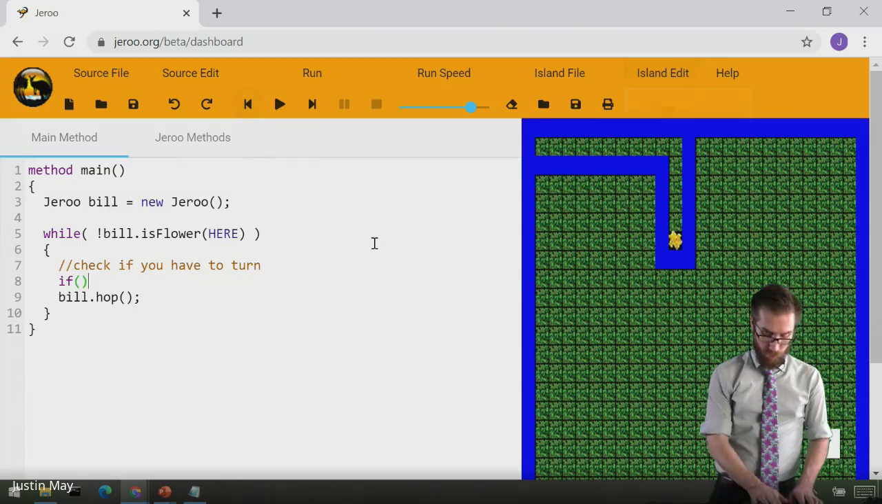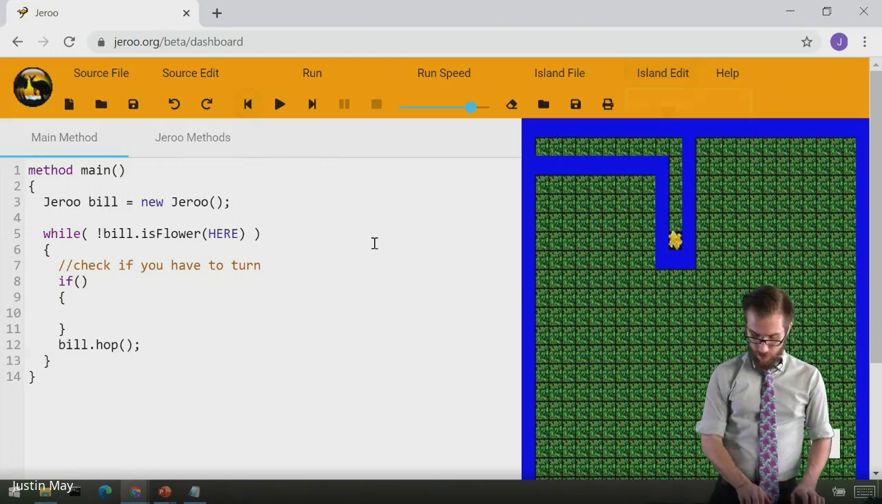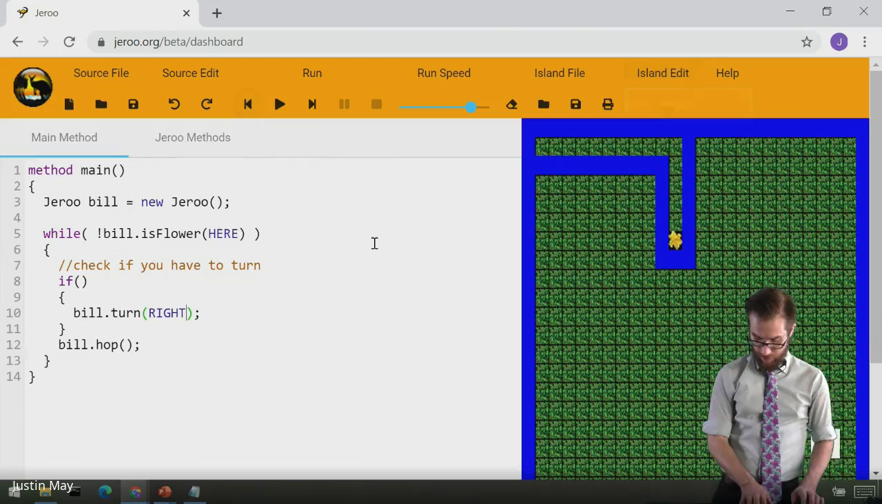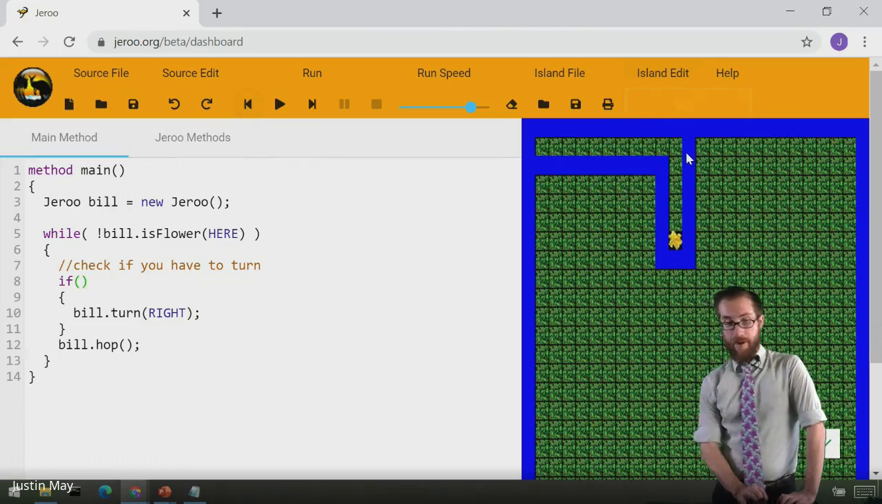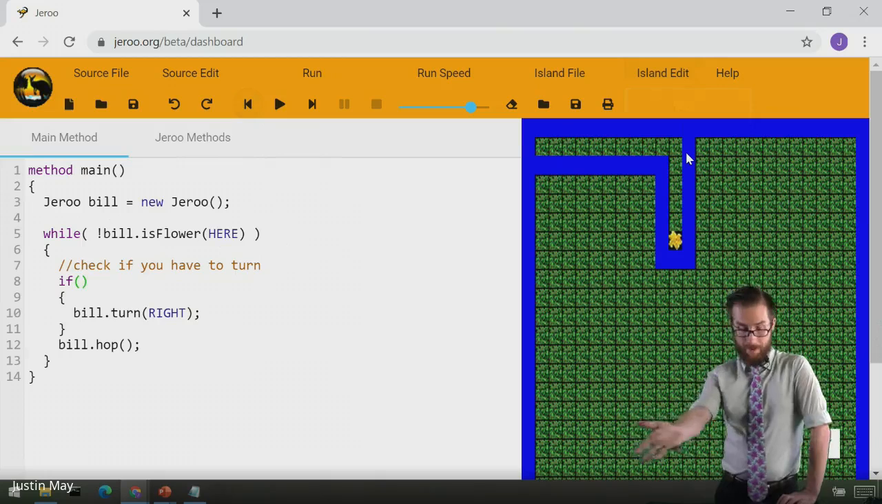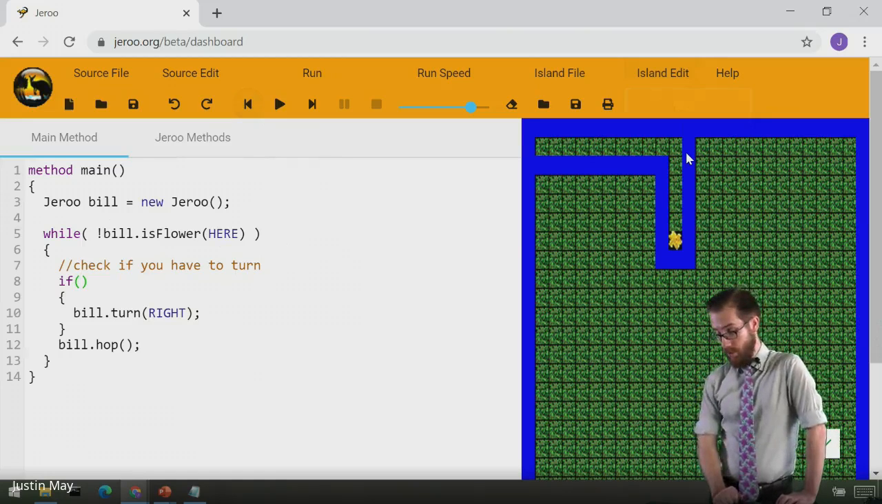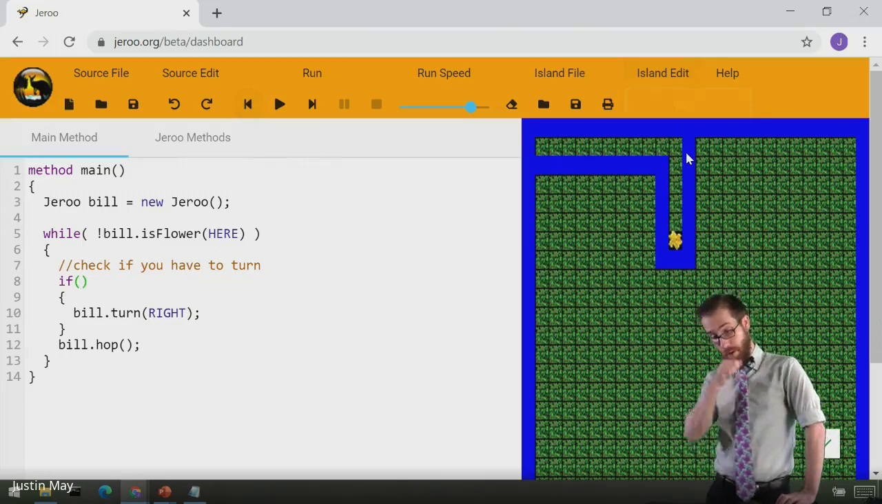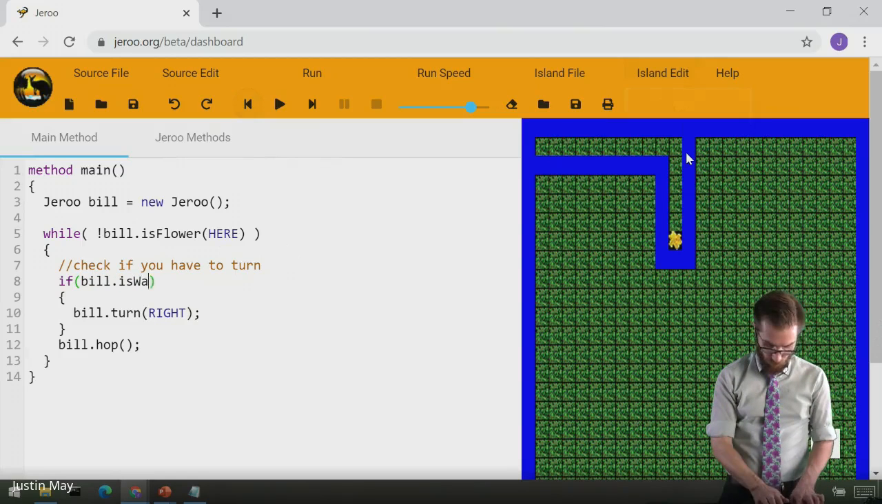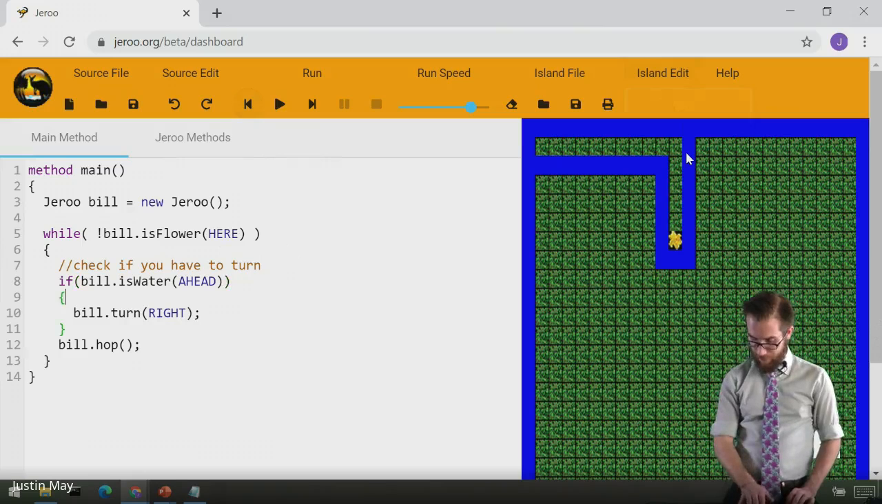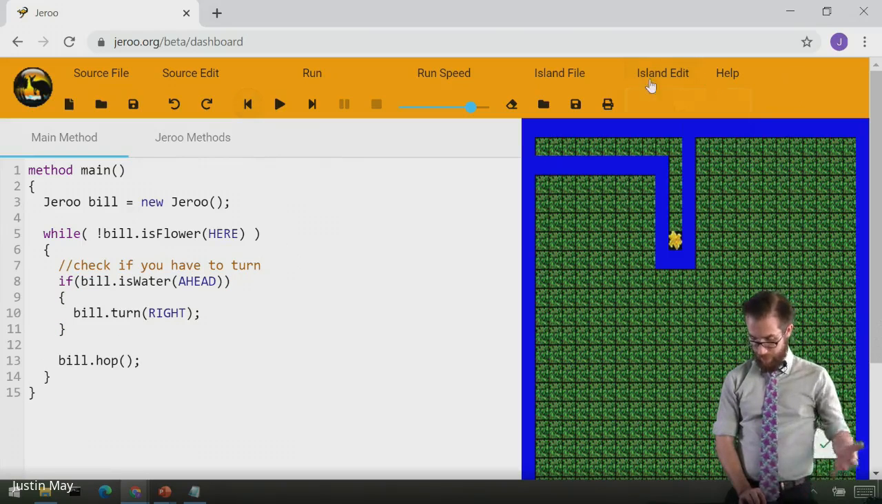So that means you're going to use an if statement. If I need to turn, then Bill is going to turn. I'm going to say he's going to turn right. So how do I know I'm going to turn? Well, if there's water ahead of Bill, he will die if he hops into the water because Jerus can't swim. So we know that if there's water ahead of Bill, Bill should turn. So if there's water ahead, then I'm going to have Bill turn right, and then he will hop.